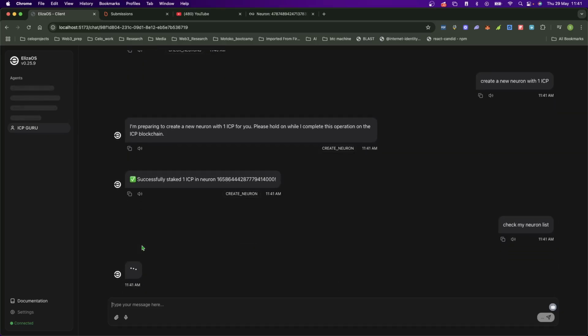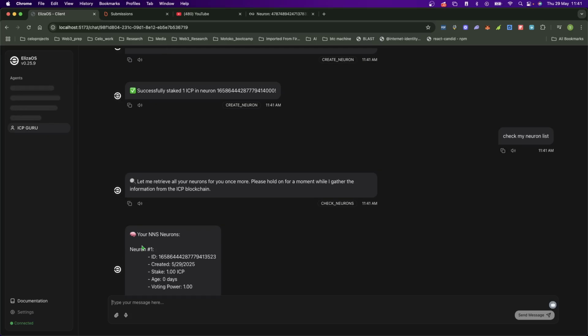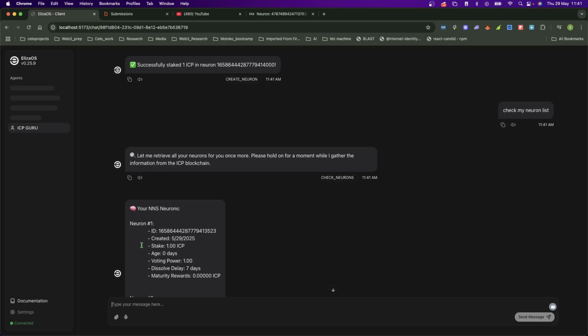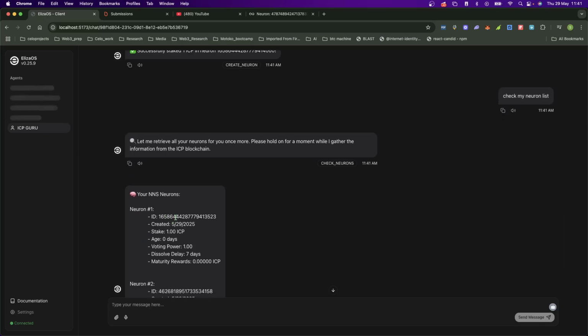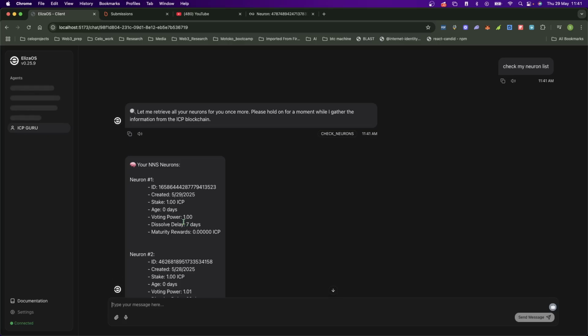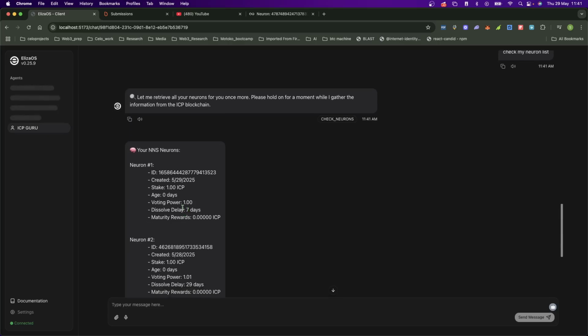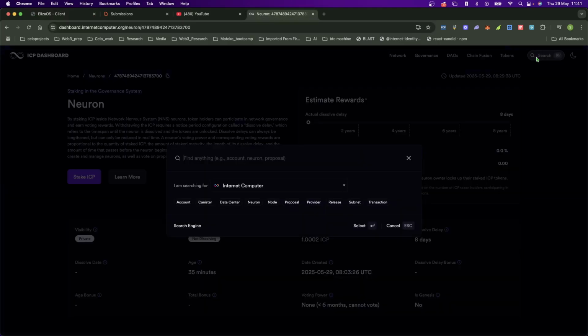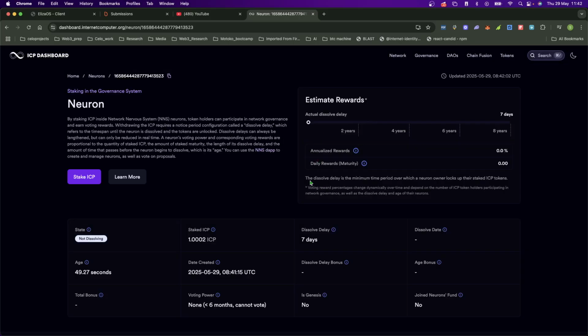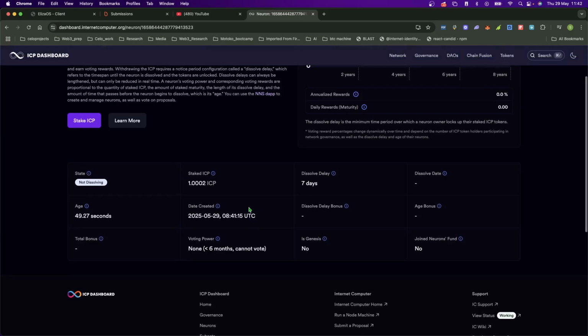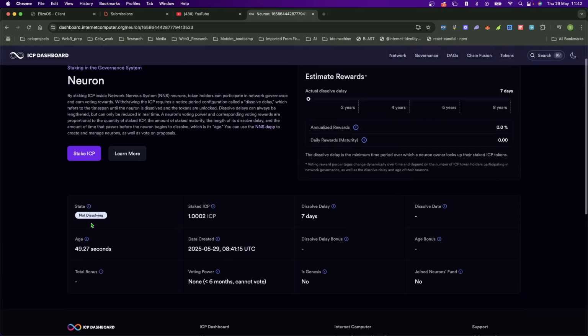We'll give it a few seconds. Now we have the next neuron. Here it is. By default, I think neurons are staked with a dissolve delay of 1 week. If I click on this and search it on the dashboard, we should see that it was created a few seconds ago, right? 49.27 seconds. It's brand new.